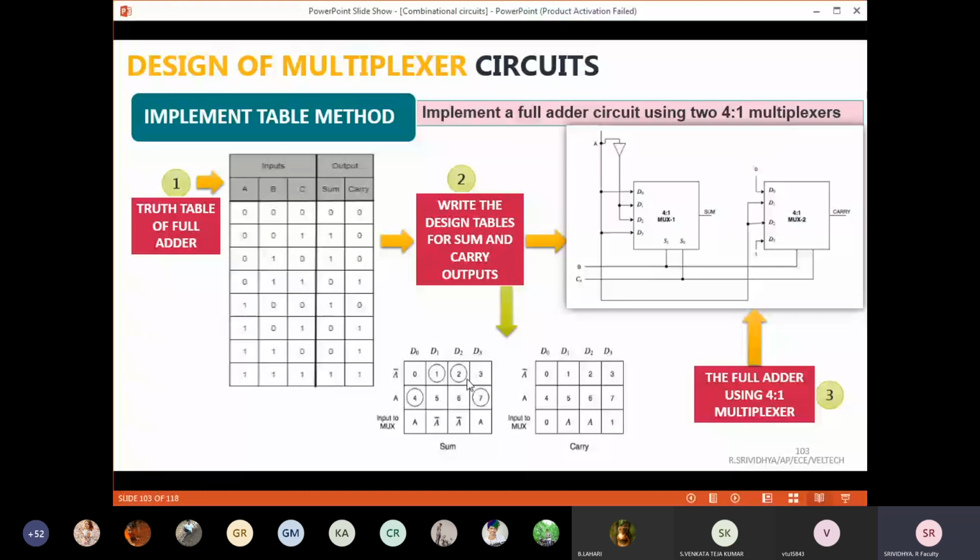But here that is not the case. What we are going to write is continuous numbering: 0, 1, 2, 3, 4, 5, 6, 7. Direct numbering you are going to put. And on the left hand side corner, there we will be giving the terms as A bar and A. Okay? A bar and A.